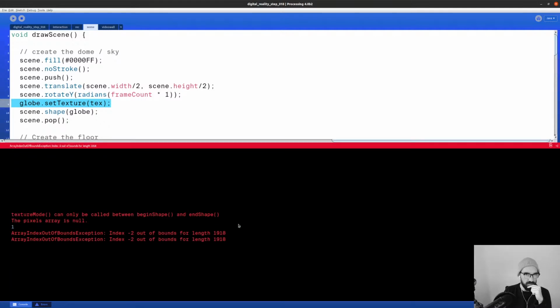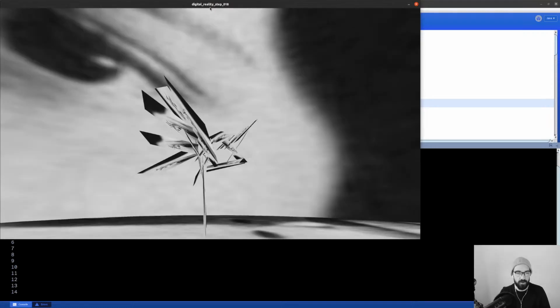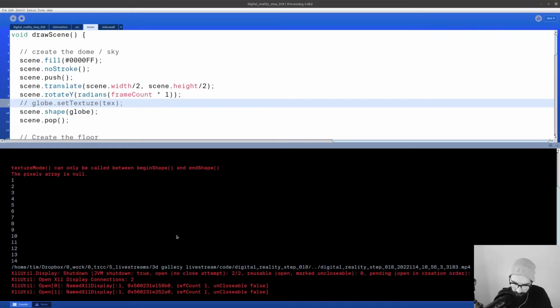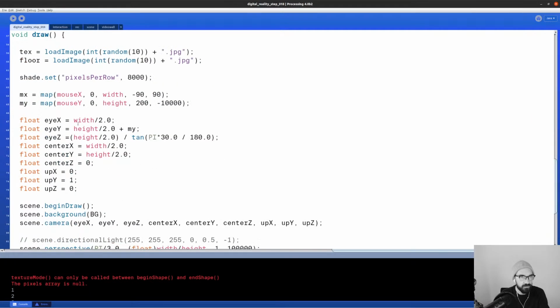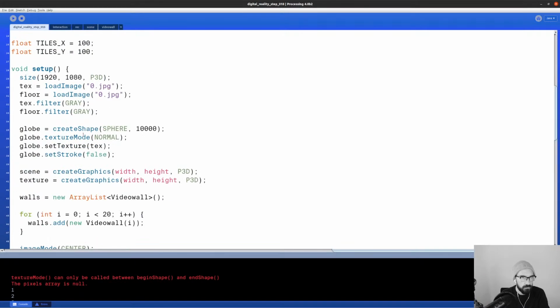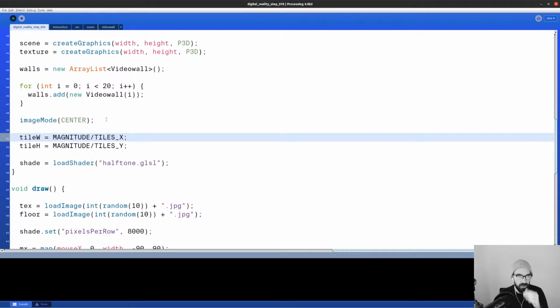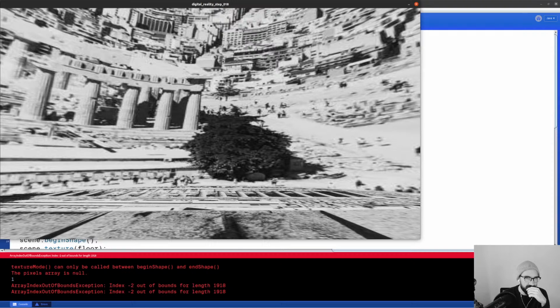Texture mode can only be called between begin shape. The pixels array is null. I think this is an error I had before, so this should not be the problem here. There's an index out of bounds error because I'm trying to access a value in an array that doesn't exist. What's going on here? Why is that happening when I'm saying globe.setTexture text? Why? I don't get it. Texture mode can only be okay.